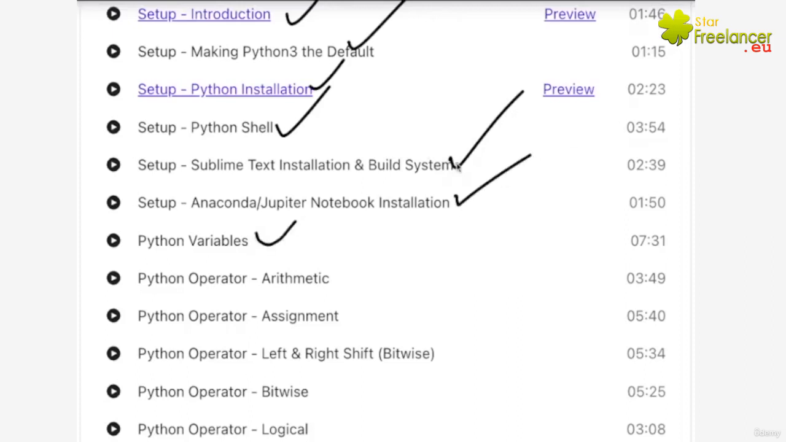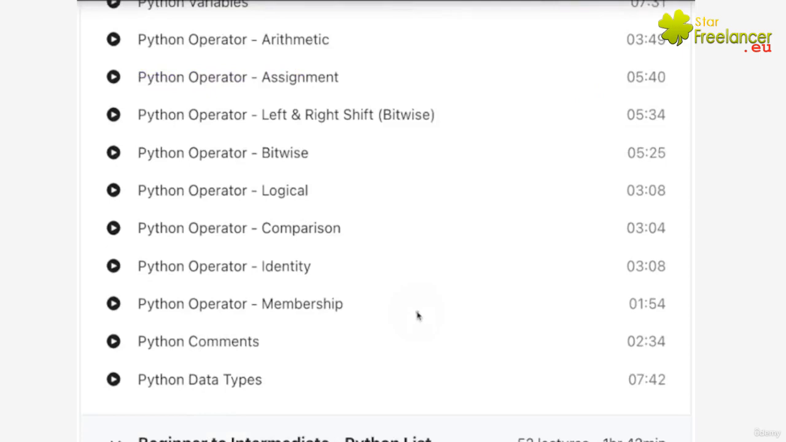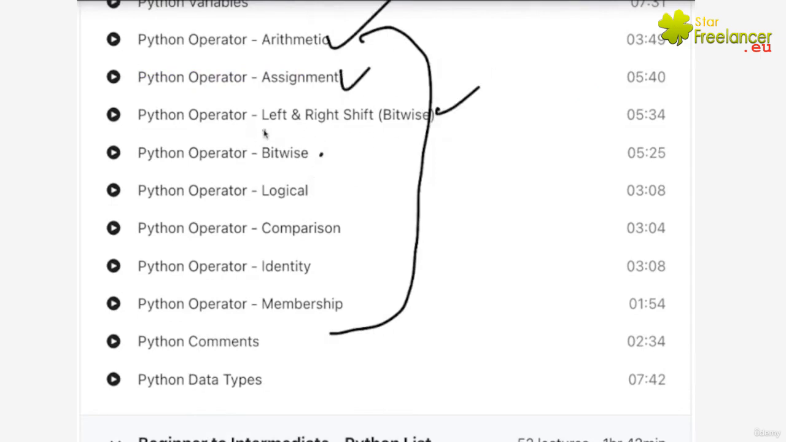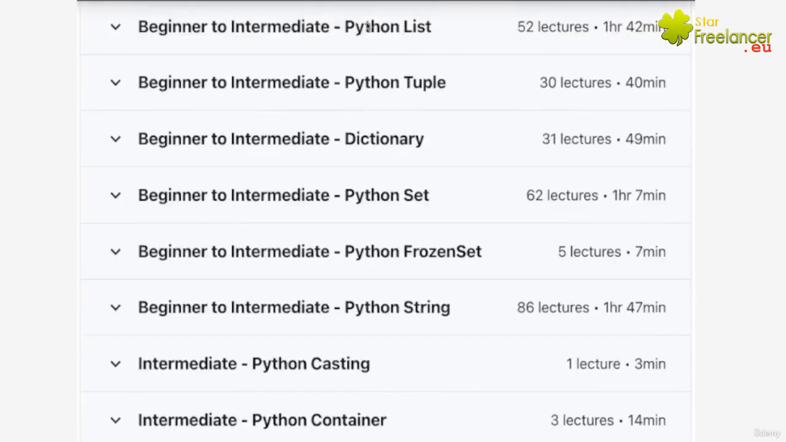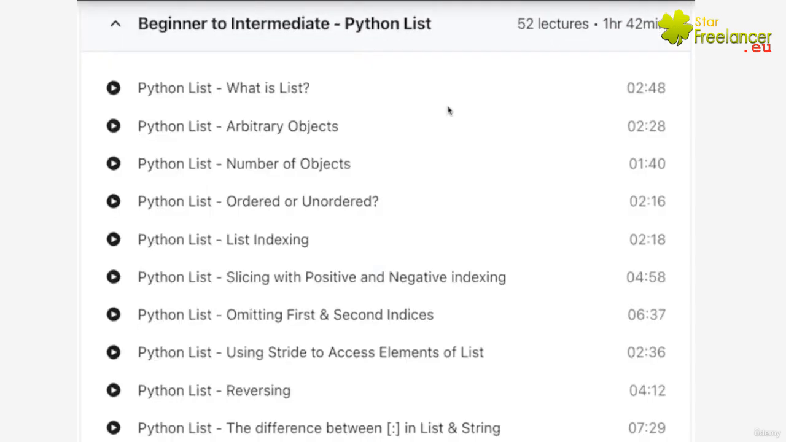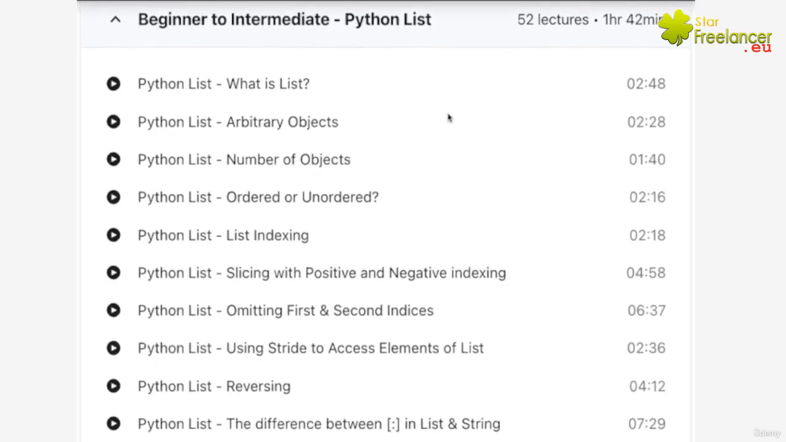Then we look at Python variable. Then we look at different Python operators, as you can see in this place, such as arithmetic, assignment, bitwise left and right, bitwise, logical, comparison, identity, and membership operator. Then we look at Python comment, then Python data types. The next thing is Python list. So you can see in this place we have a lot of things in Python list.